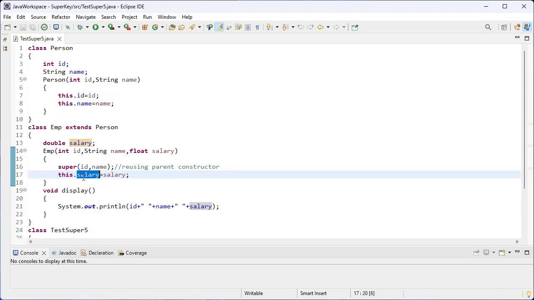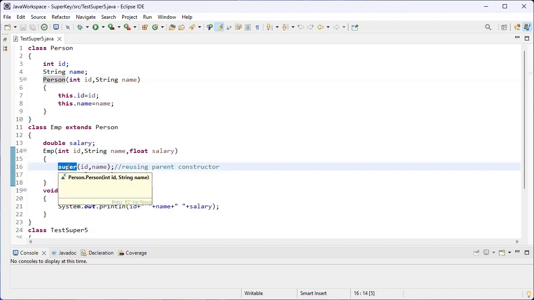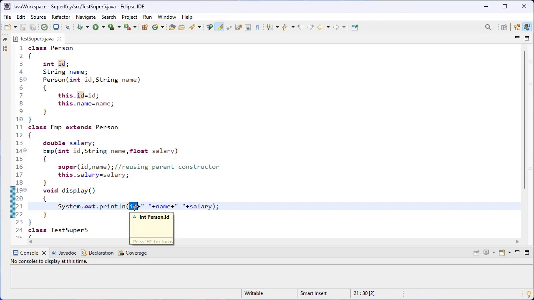This salary is from EMP. These id and name values are from the immediate parent class. Okay, that's why we can use the super keyword here. And I have created the method display. The return type is void. So here the values of id, name and salary will be printed on our console.